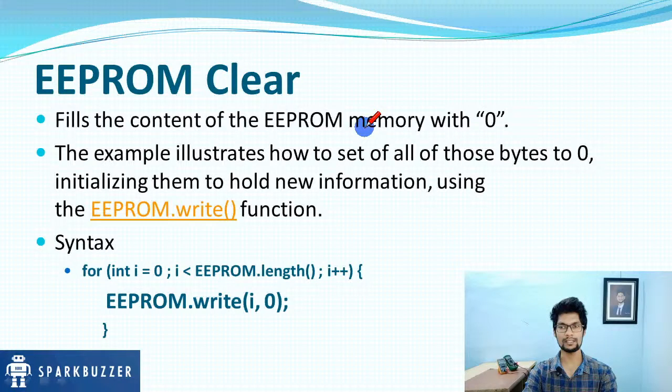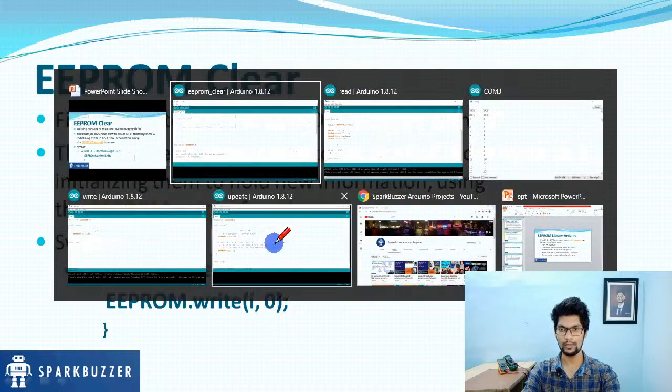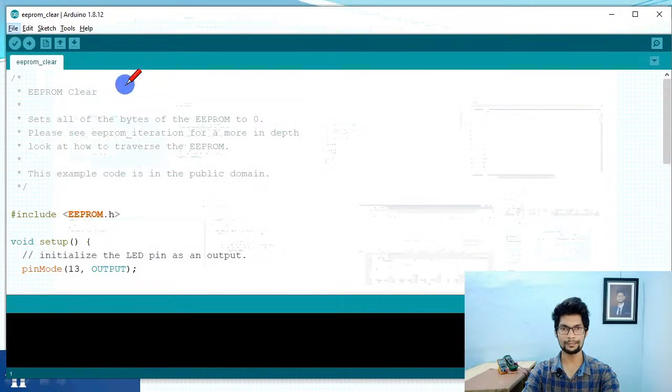In the for loop, it starts from i equals 0 up to EEPROM length, i++, so i equals 0, 1, 2, 3, 4, 5 up to EEPROM length. For example, the EEPROM length for the Arduino is 1 kilobyte, so i goes from 0 to 1024. All the bytes are written as 0. I am going to explain this code.